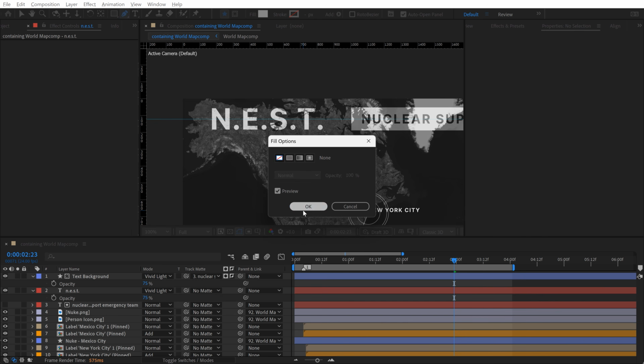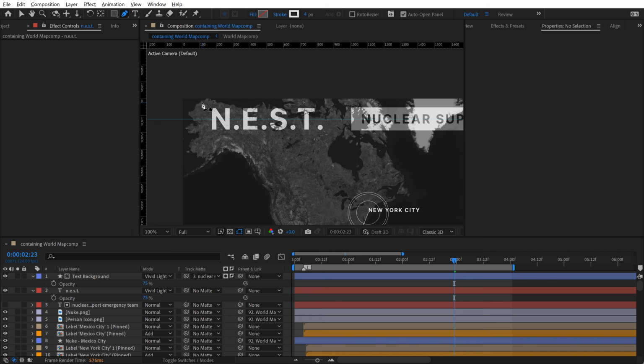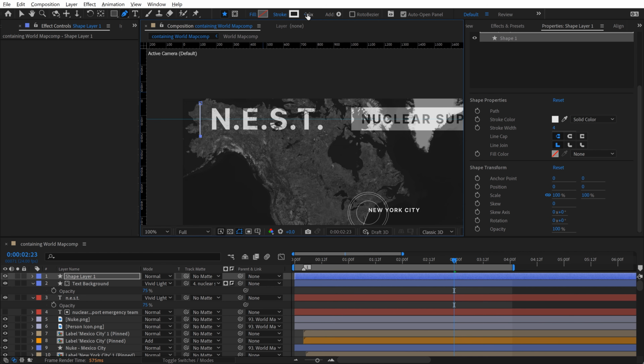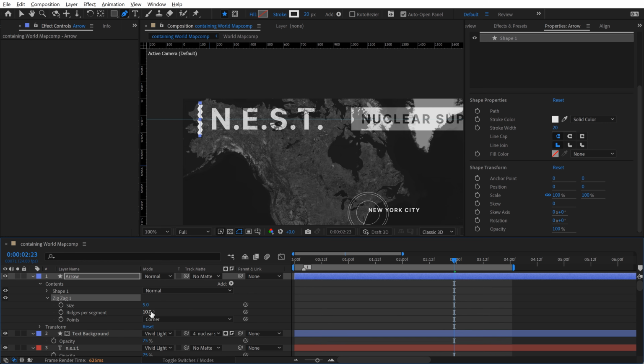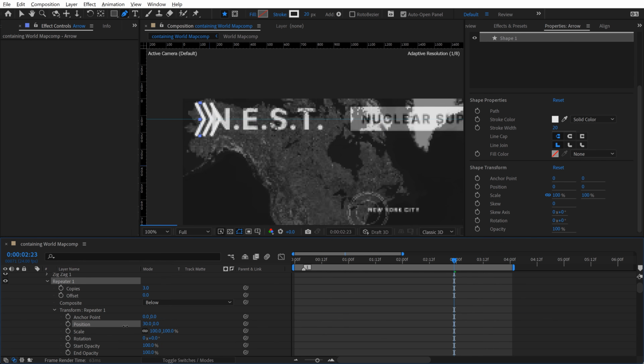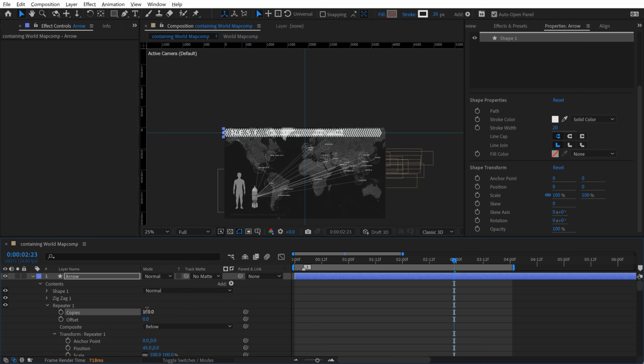And for this little arrow graphic, it's really simple. You just grab the pen tool and you make a little line here, a vertical line, and then you add a zigzag animator. Set the number of segments to 1 and then bring the size up, and then add a repeater and simply repeat the number of copies.